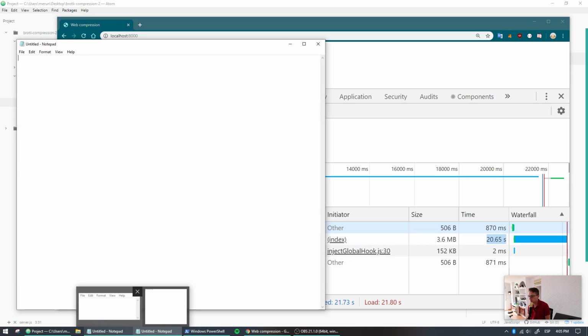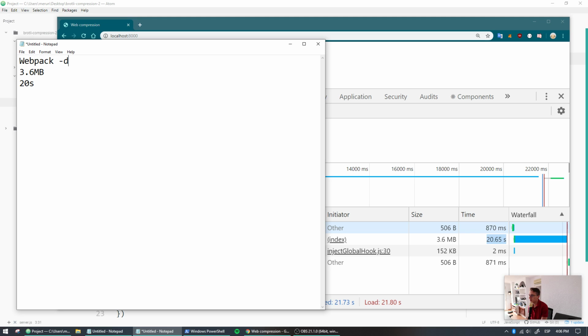Let's write down these numbers. About 20 seconds, 3.6 megabytes. That is Webpack dev without compression. Now let's do Webpack production without compression.